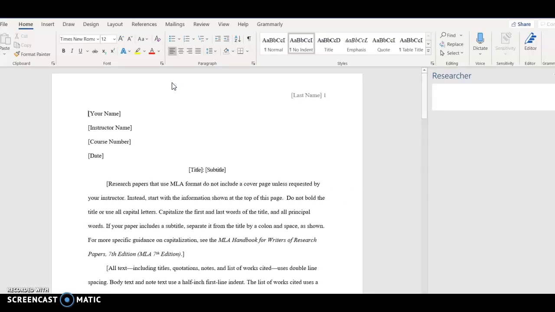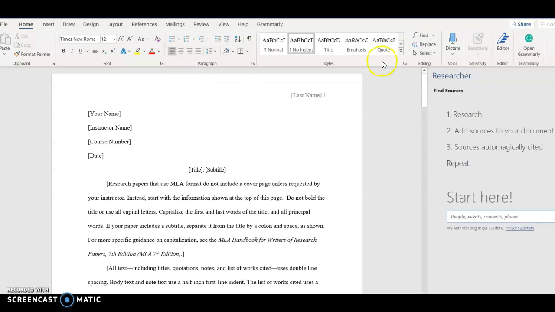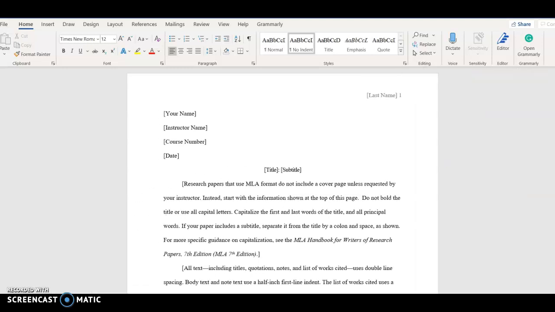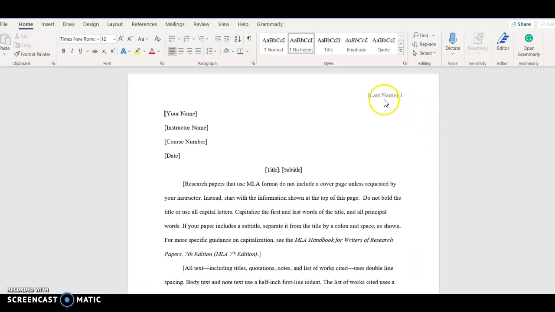And this is a very nice, easy to use template. I'm going to delete out this edit researcher thing so you can see the whole page. It has the header information that you need. So what you need to do is very simple.